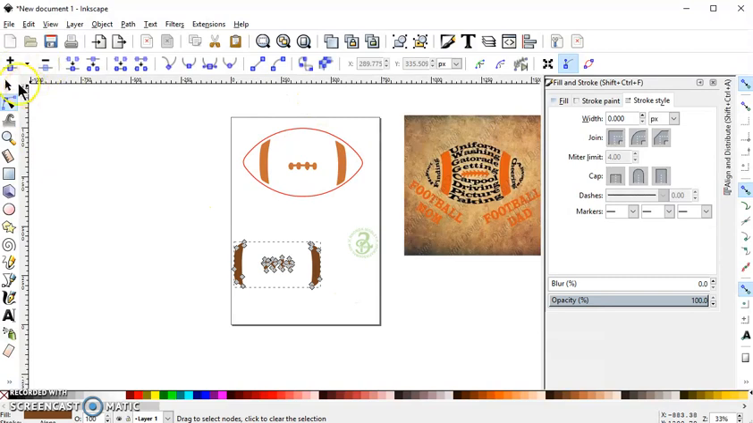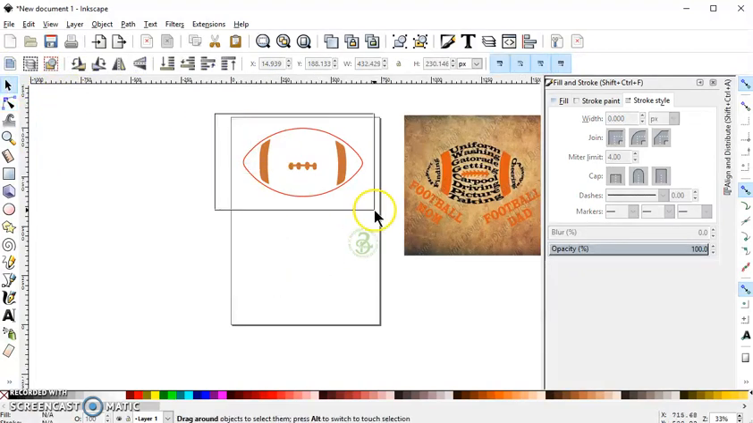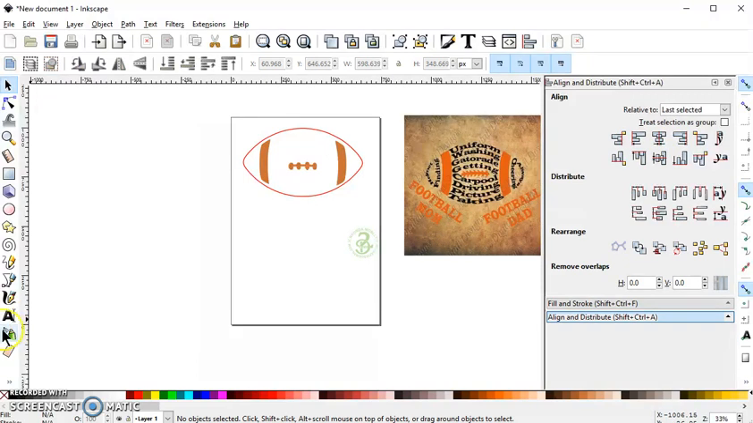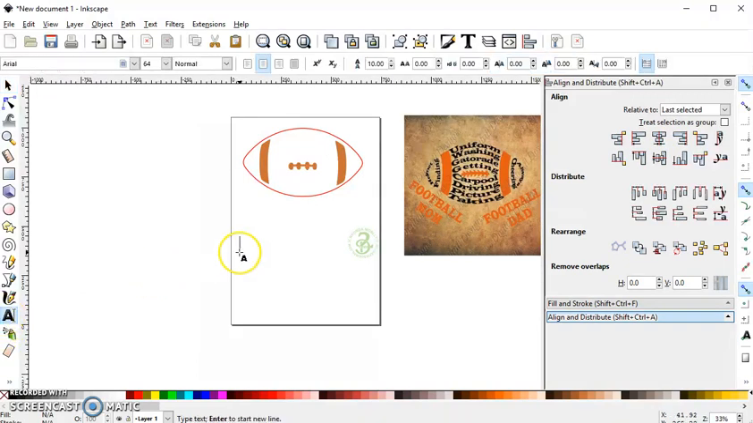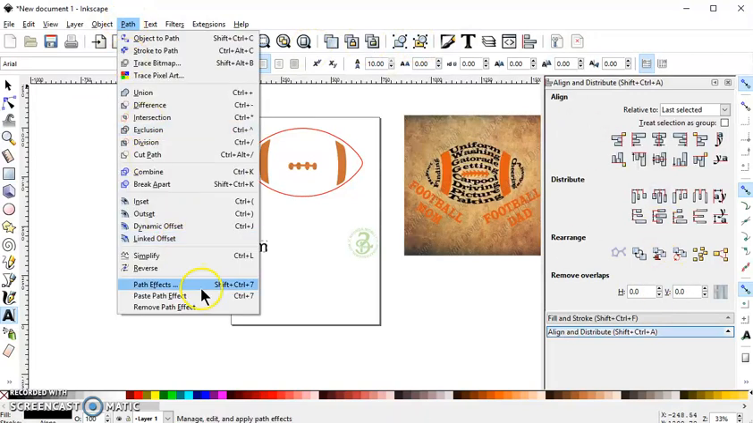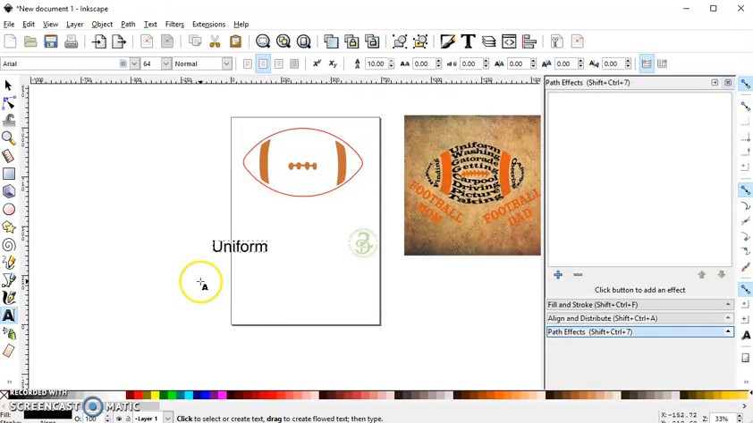So now what I'll do is I'll just select it and go to my align and distribute, and I will center them vertically and horizontally. All right, and then I'll type out the words. So we'll go for uniform, and path, object to path, ungroup, path, union. And then I'm going to open my path effects editor.